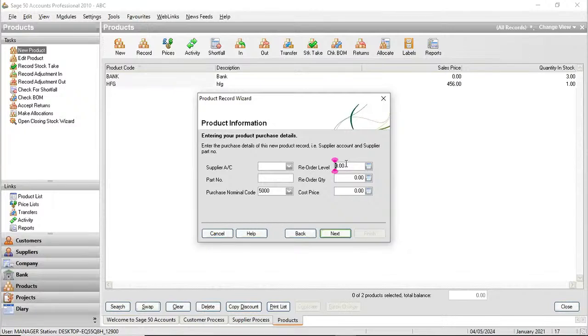When it gets to 10, what is the quantity that you need to reorder? Maybe you need to reorder 50. So your reorder level there is 10, but your reorder quantity, what you need to order from your supplier, is going to be 50.